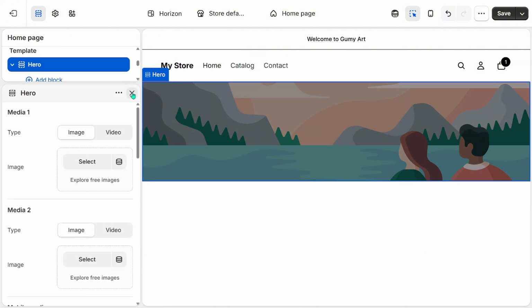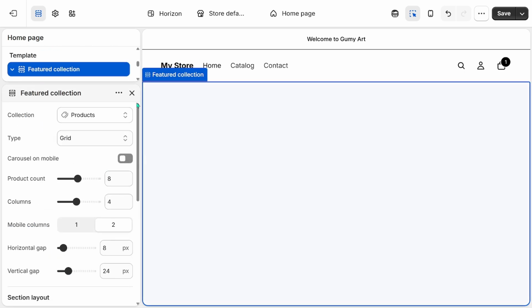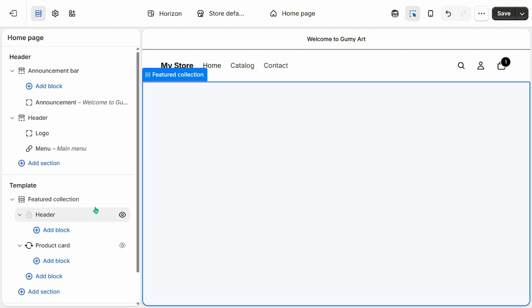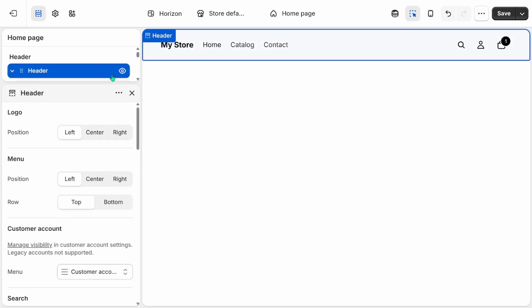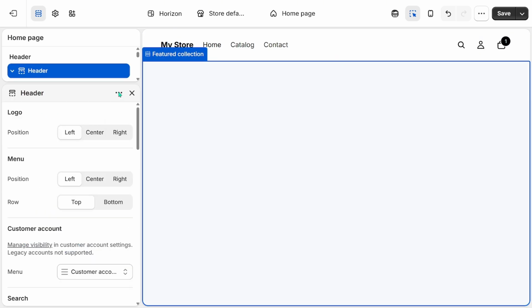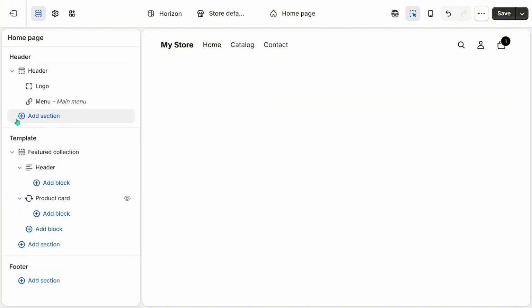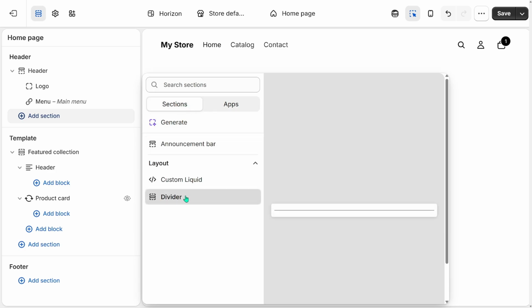All right. So here we have the hero section. We can delete this one basically. Or if it won't delete, you can click on the 3 dots and hide it. Okay. Announcement bar, delete it if you want to. Delete the header or hide it if you can. And then from there, you can just basically add in whatever you want. Add in a section, maybe an app section or a divider.